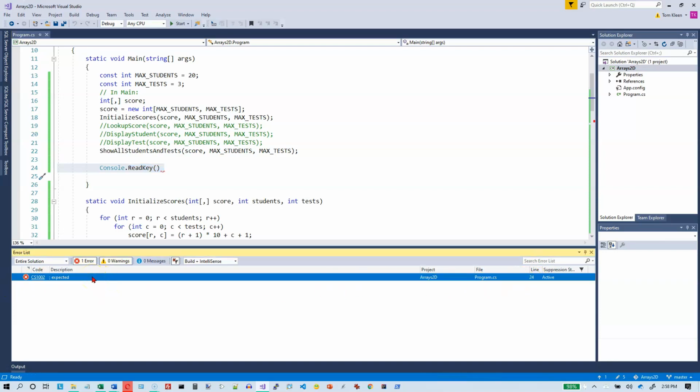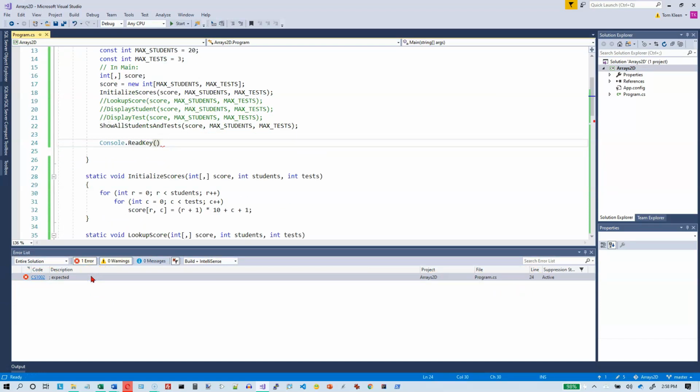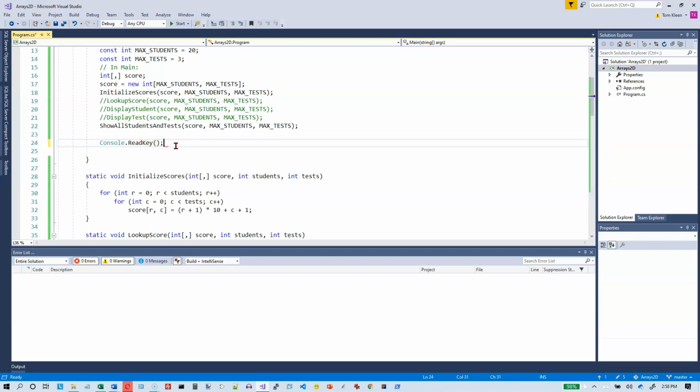If you double click on the error line, let's move the cursor someplace else. If you double click on the error line, it will take you to the line where the error occurred, and hopefully when you look at it, you'll be able to figure out what the problem is. So we get here and we see we missed a semicolon, so we can just type it in. And when you do that, it gets rid of the error message. Okay. We had 0 warnings and 0 messages.